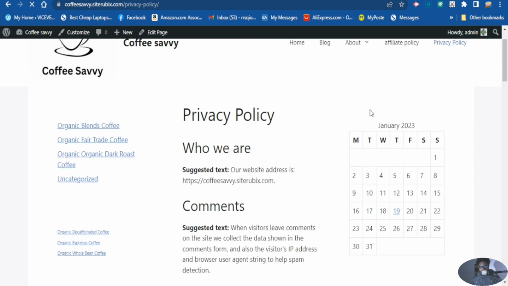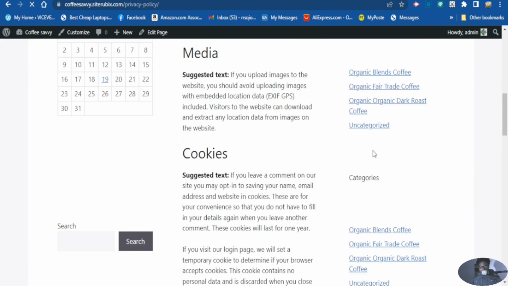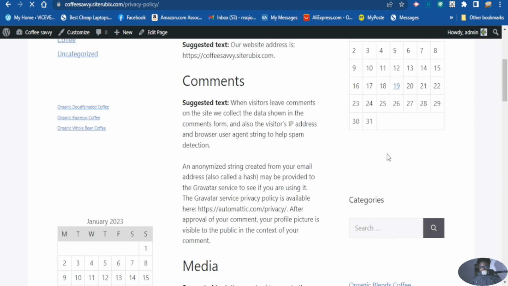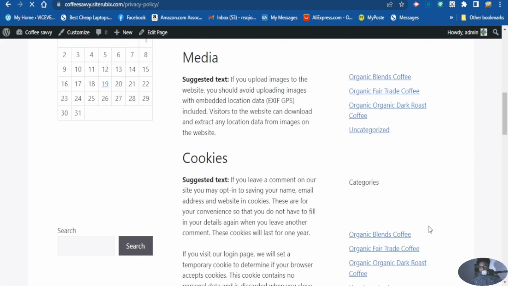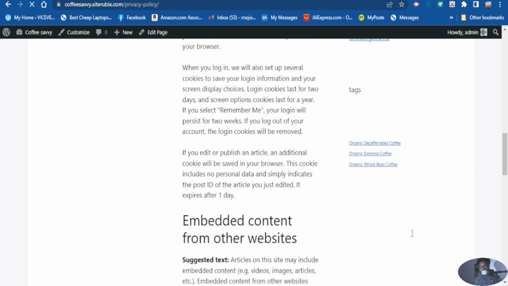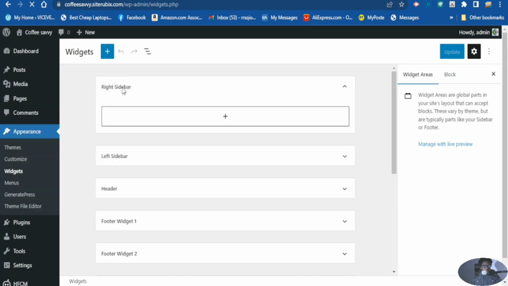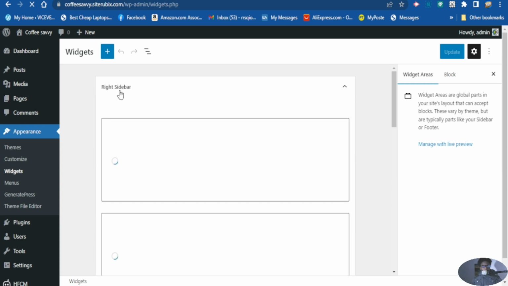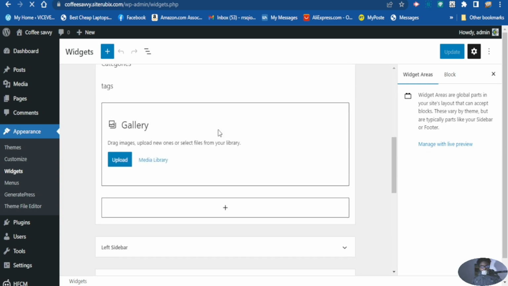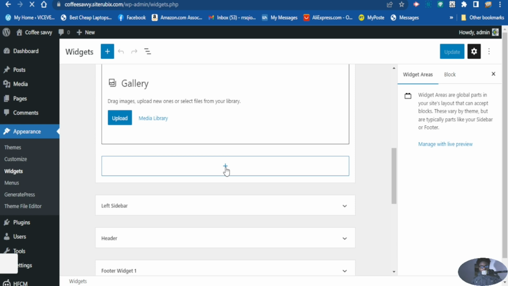So now let's say I want to add more stuff to the sidebar. Let's say I want to add more menu, more stuff to the sidebar. So here's how to do that. Let's go to the widgets area. So here is the right sidebar. At the right sidebar, let's say I want to add something to it.